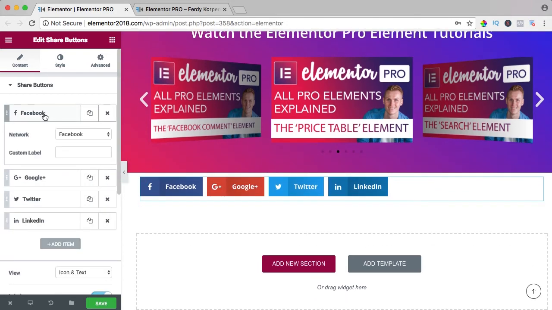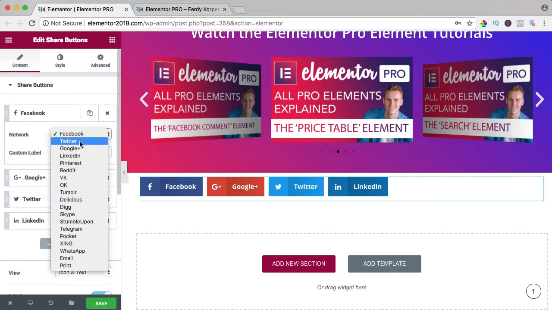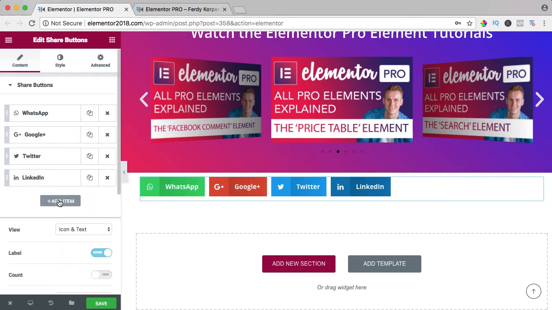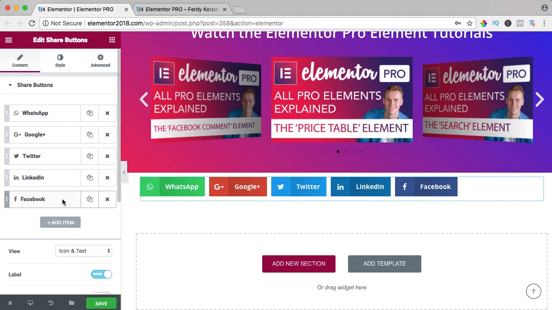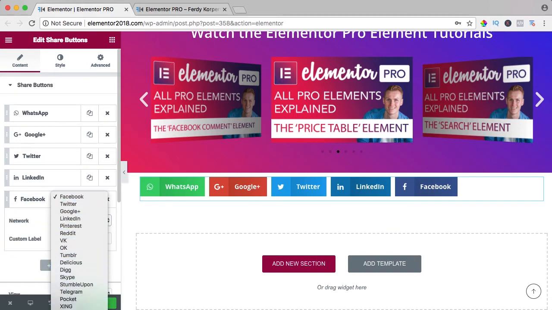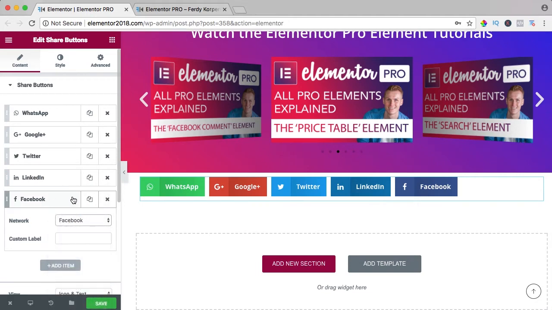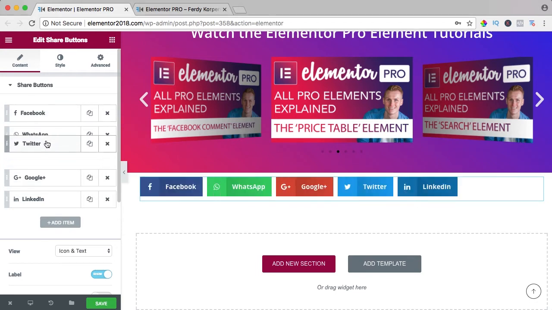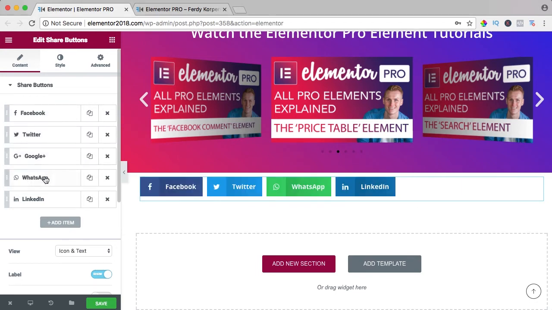If I click on the first one, Facebook, I can select the network. I can say Twitter, Google, LinkedIn, all those. Even WhatsApp. I can have a custom label. And if I remove that, the title WhatsApp appears. I can add a new one, Facebook. And I can select a different one if I want to. I like Facebook, so I leave it at Facebook. You can change the order. So Facebook, Twitter, Google, LinkedIn, WhatsApp.